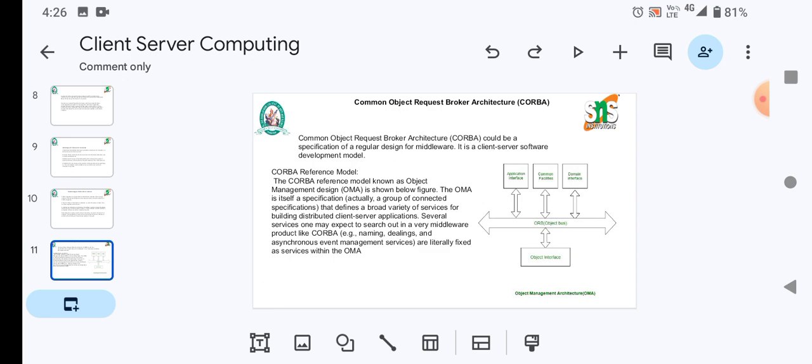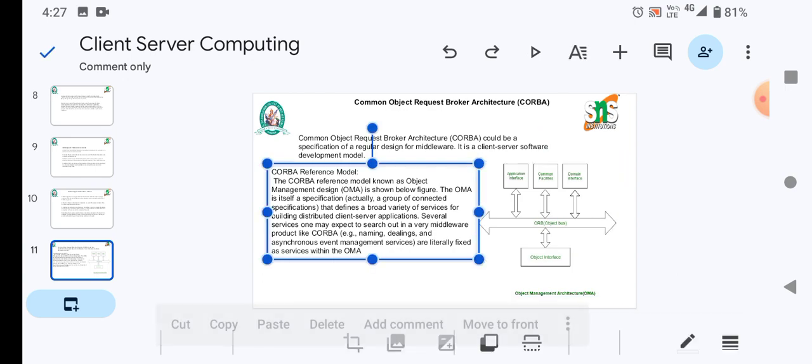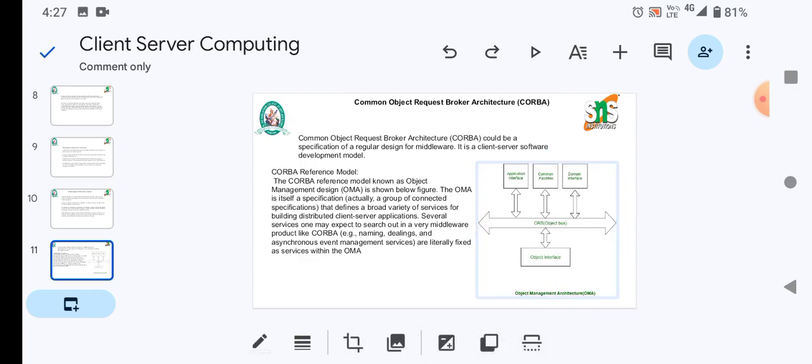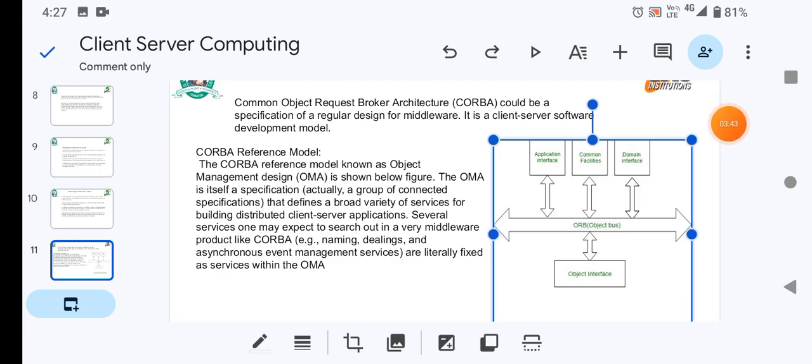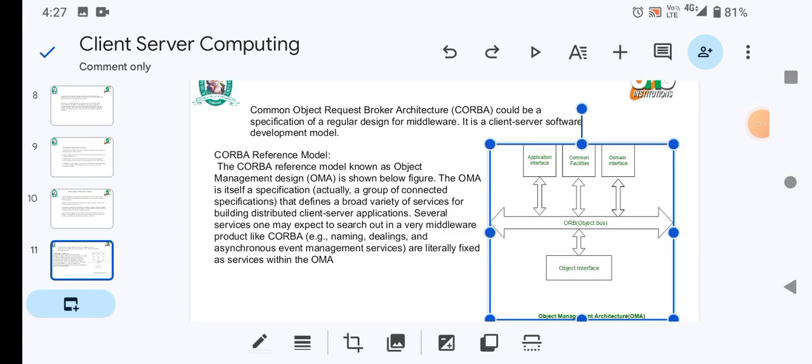Several services may be expected in a middleware product like CORBA, for example naming, dealings, and asynchronous event management services, which are literally fixed as services within OMA, the Object Management Architecture. Here in the diagram, it represents the ORB as a mediator for the application interface, common facilities, domain interface, and the object interface.